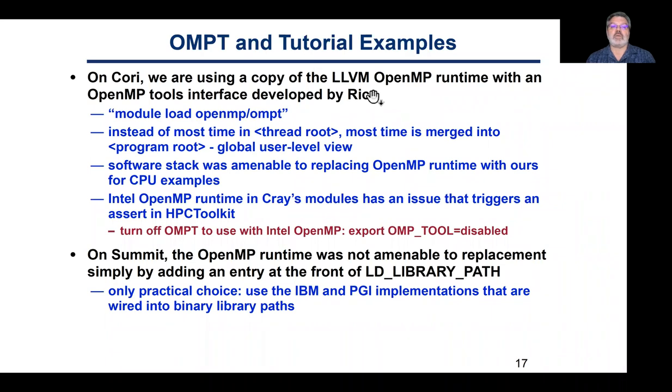In the examples that we have on Cori, we built a copy of the LLVM OpenMP runtime that we had developed, and we had made some changes to this as recently as two weeks ago. With the OpenMP runtime, when you're running multi-threaded programs, you might see program root and thread root appear in your profiles. Think of program root as the main program, and if it spawns worker threads, those end up being listed under thread root. Using the OMPT interface, it takes all of the time under here, and if it can figure out where it came from with the parallel regions, then it integrates it into program root. And you see this global view that has the kind of full call paths that you would expect.